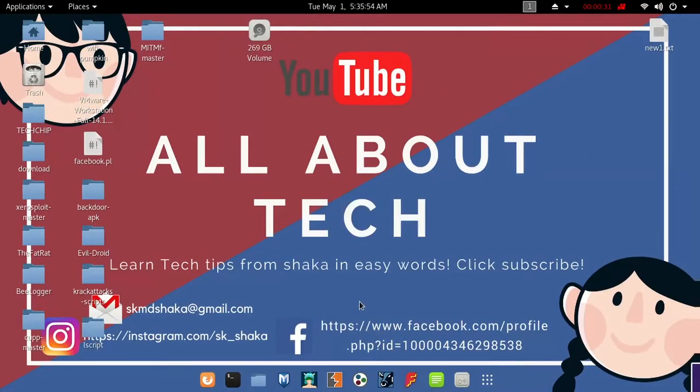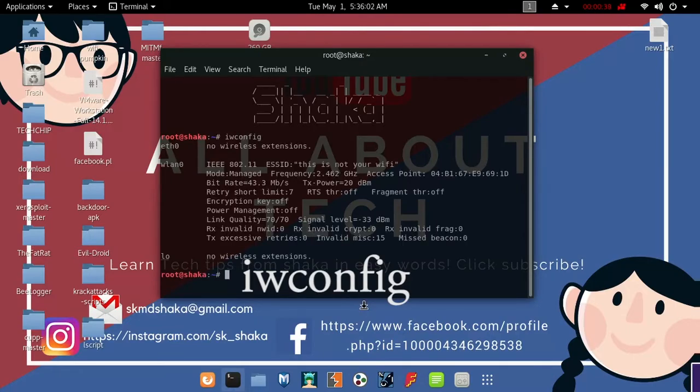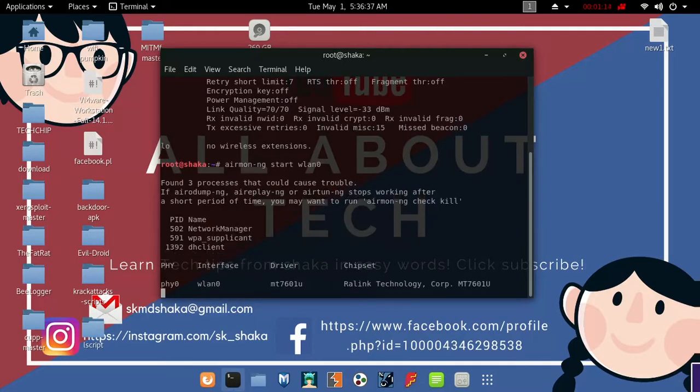First, open terminal and type iwconfig to view the Wi-Fi configuration. Then we need to start monitor mode to view all available networks. So type airmon-ng start wlan0 (your Wi-Fi name) and press enter.